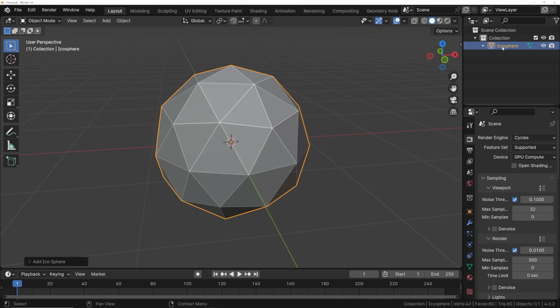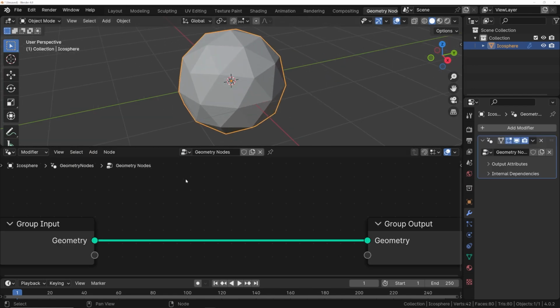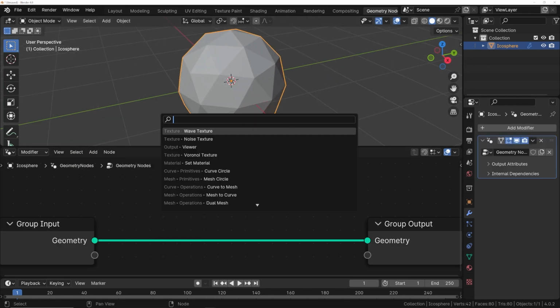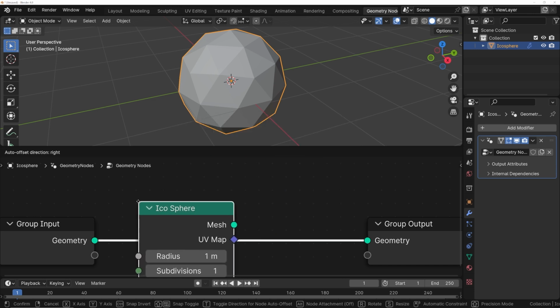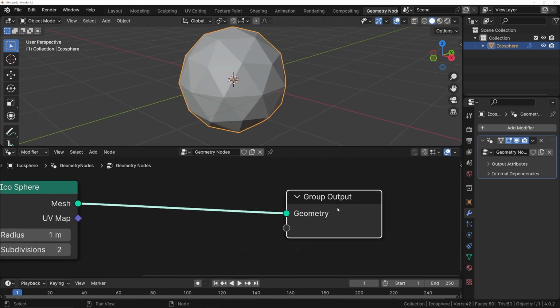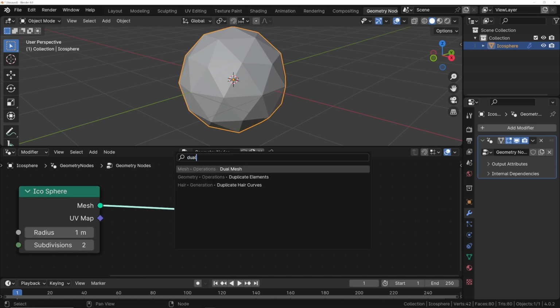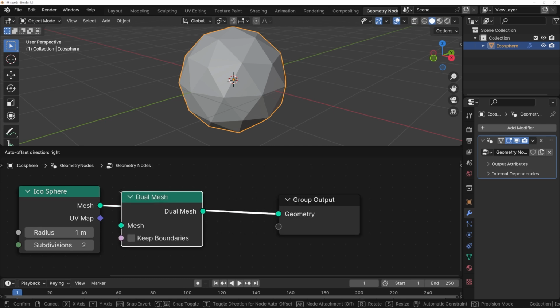I'm only doing that so it's labeled, so I don't have to type it in, but we're going to replace it. So let's go to geometry nodes and click new, and we're going to get an icosphere, plug it there. We're going to give it 2 subdivisions. And then the first thing we're going to do is get a dual mesh node. I love the way it looks.